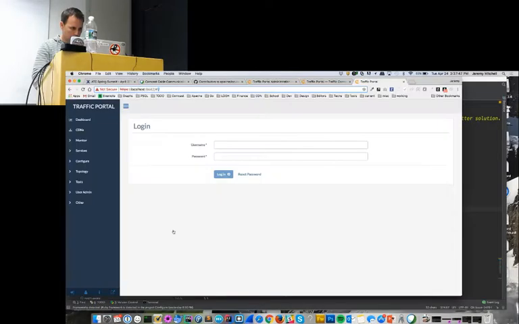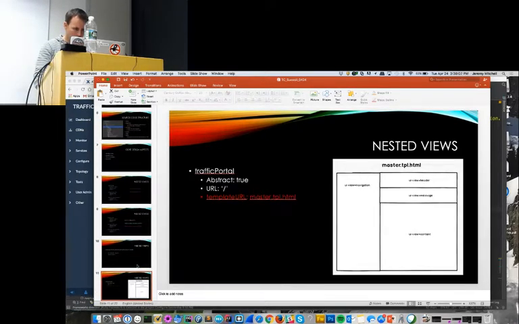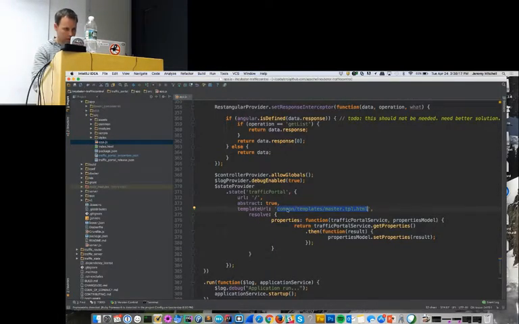So first thing it wants to do, based on the URL, it knows what state it's on, right? And the first thing it wants to do is figure out what view to put together. And views are also nested. We said the first state was Traffic Portal, right? If you look at this, it says use this view, master template.html. So let's open that up.